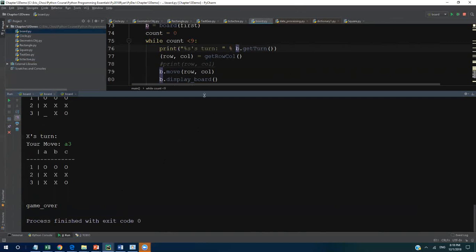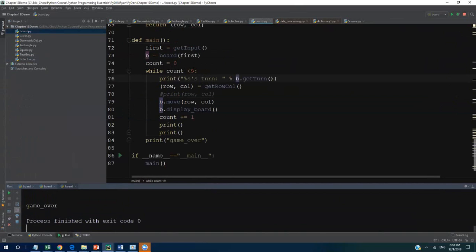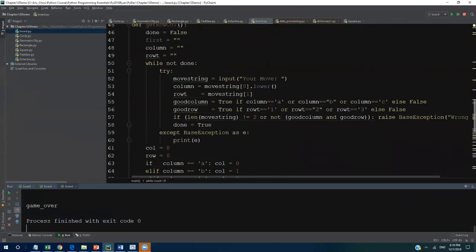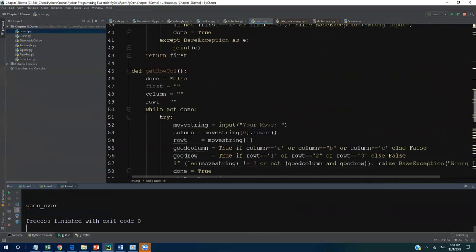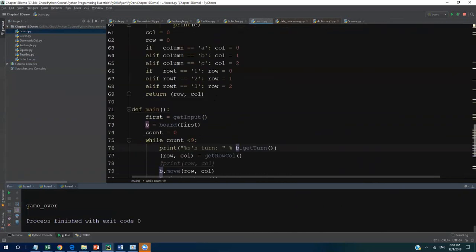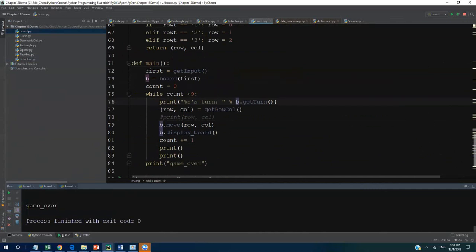It says game over, get out, but the game over is actually because the count equals 9. Initially I have count equals 0. Whenever there is a correct movement, I increase the count. Otherwise, if the turn is wrong, I won't advance the counter. So now checking that count equals 9 is okay. Here I make the move and I display the board.